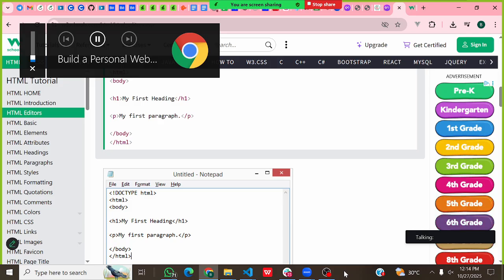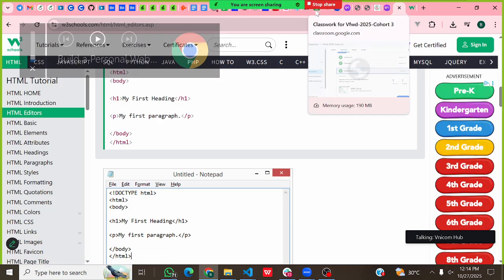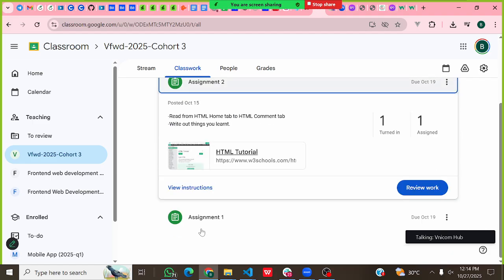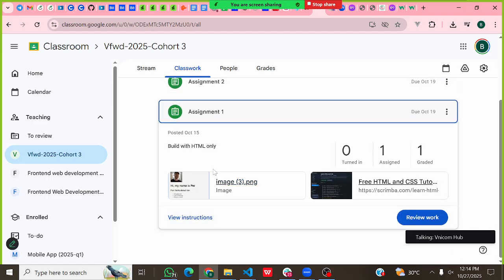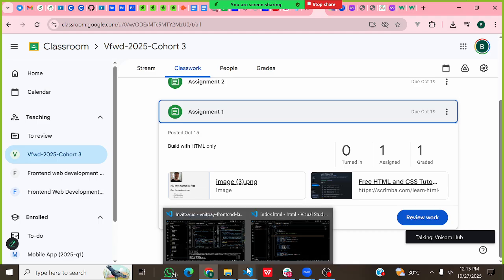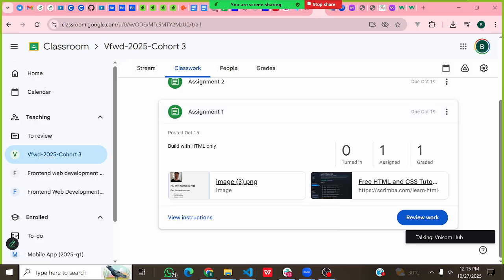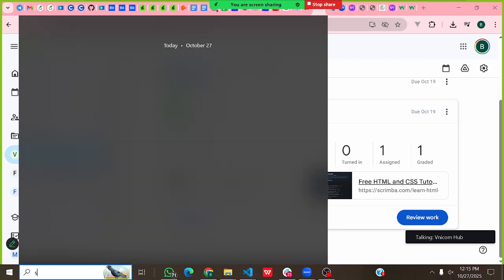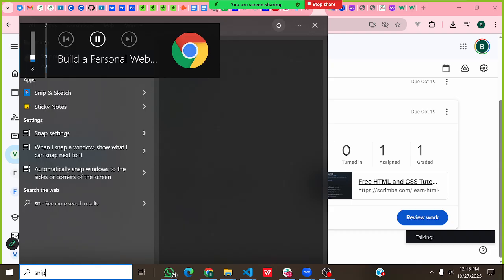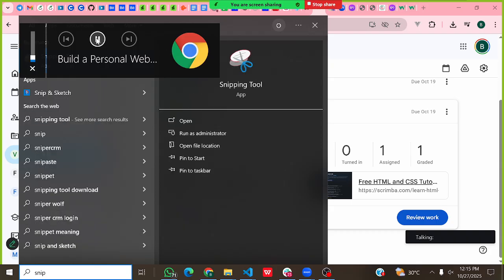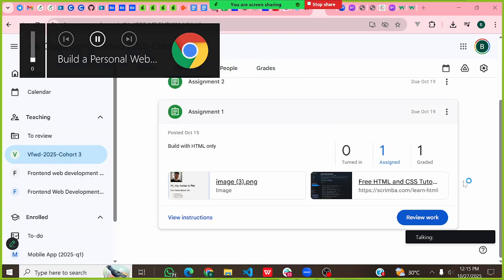Let's now do this first. For this first one, I forgot to mention, when you are done with it, you will snip your code. Now I want to learn how to submit. I'll come and show you. You will snip. You know how to snip. Every laptop comes with this snipping tool. So snip, you will snip by screenshots.